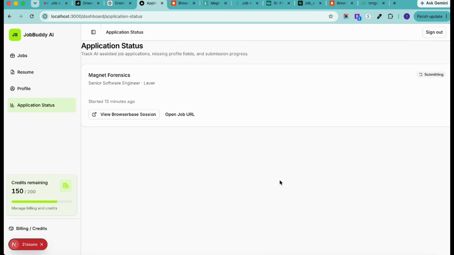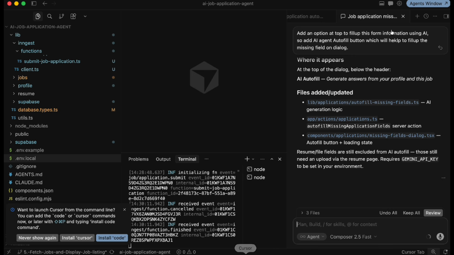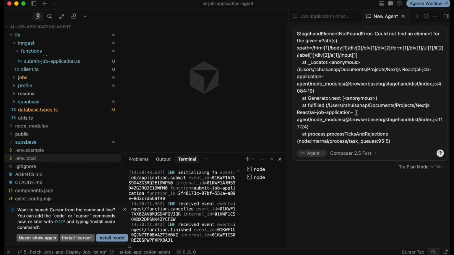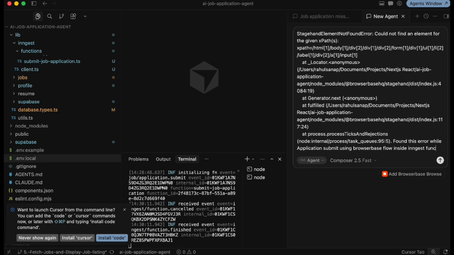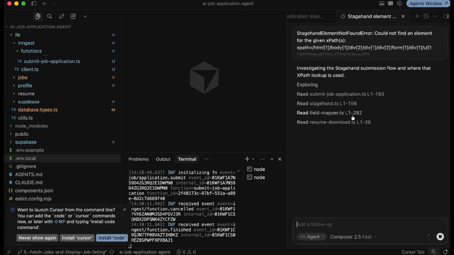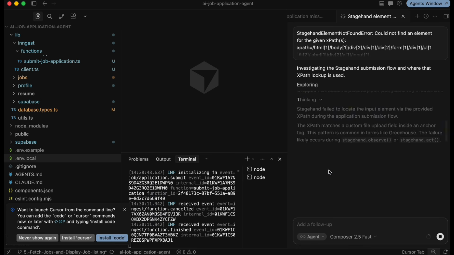Okay, then we'll go back to our app, and here if I refresh it, you will see this submitting status because we just cancelled it. But what you need to do, we'll go to the cursor and either you can start with a new agent, simply paste this error which you got, and then send. Here at the end you can say found this error while application submit using Browserbase flow inside Inngest function. Okay, and then hit enter. Now it will try to fix this particular issue, so we'll wait for this fix.